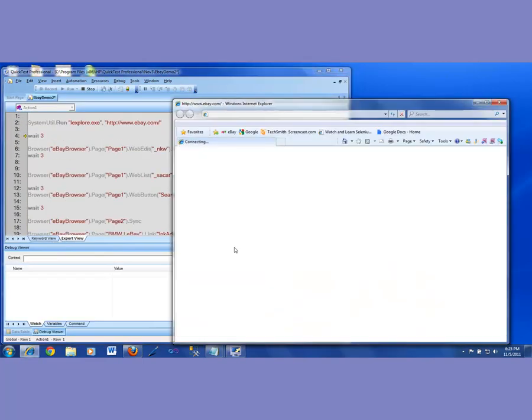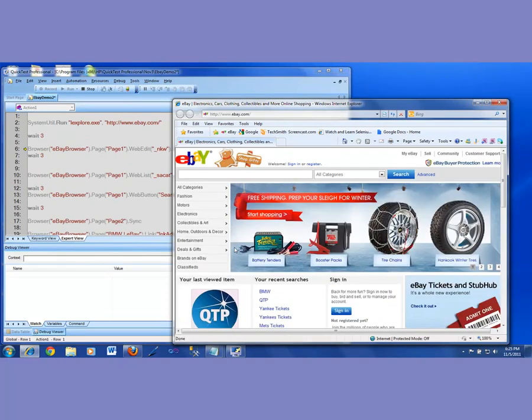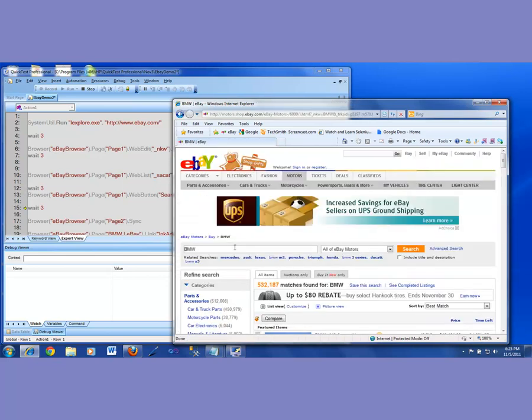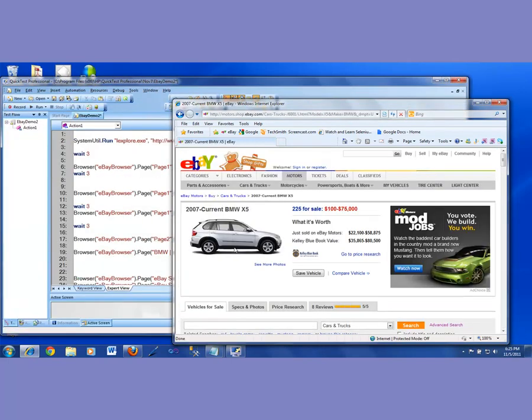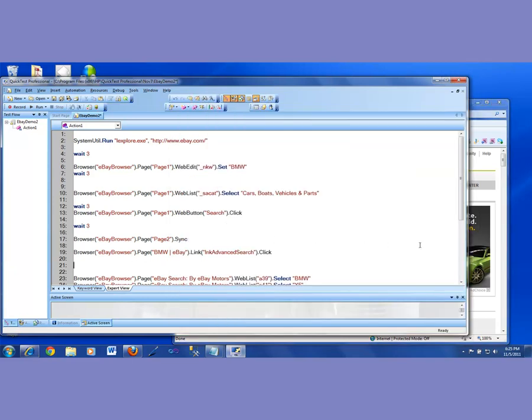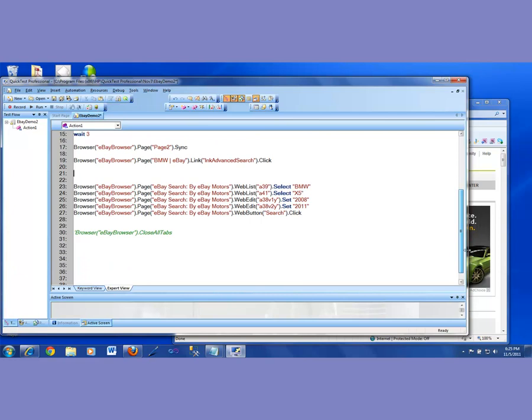And as I run, eBay pops up. And it puts BMW in there, and from the drop down it is going to select cars and boats and car parts or vehicle parts, whatever it is, right? And then click on the search button, and once it does that, it quickly goes to the second page, and we are clicking on that advanced link, and we did that, and then we came in here, right? Well, I think we did not record that part, which was how many miles and a few miles from New York City. I guess we did not do that. So well, we can do it.